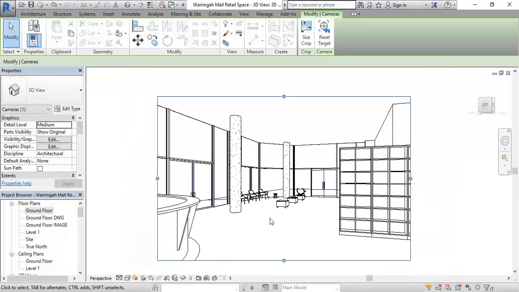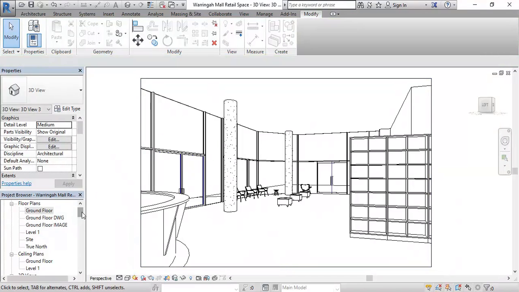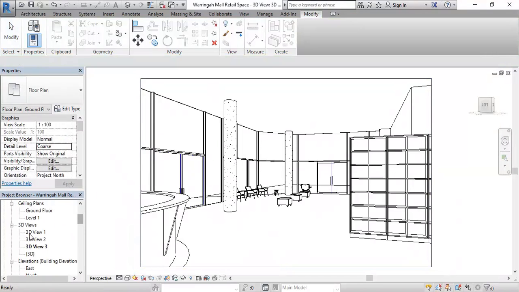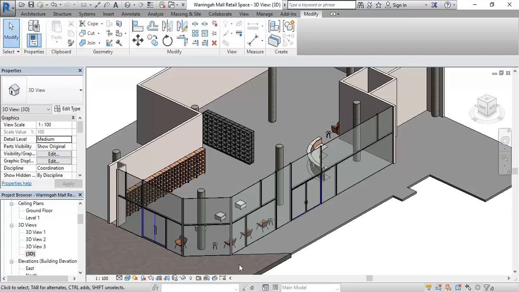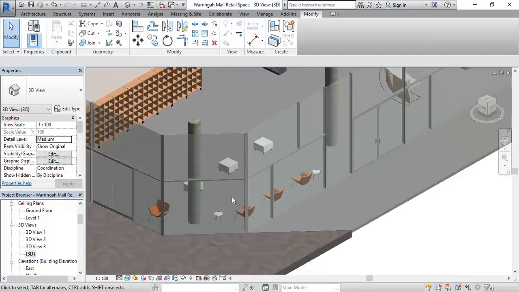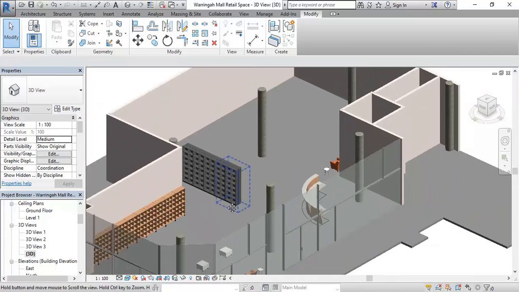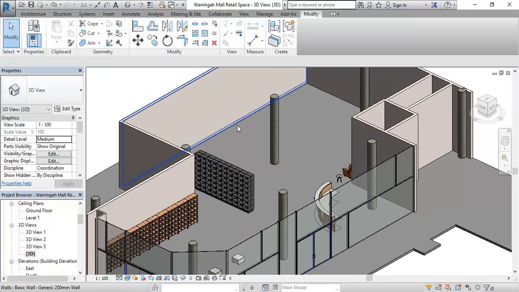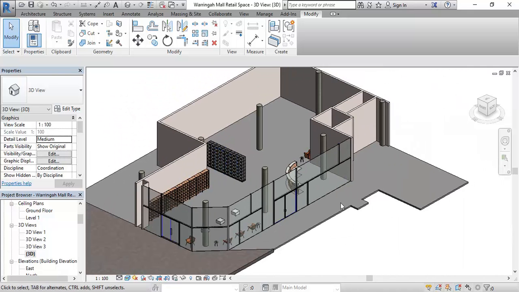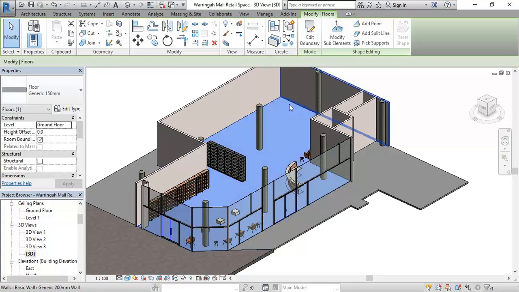So I've got that view ready to go, and then I'm going to also go down to my 3D views and just open up the default 3D view, and you can see all those different furniture pieces there. So I'm going to start with the floor actually, so I'm zooming out there just so I can see the edge of the floor that I want to select.